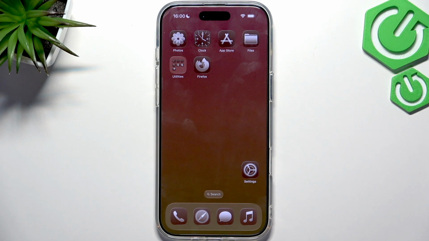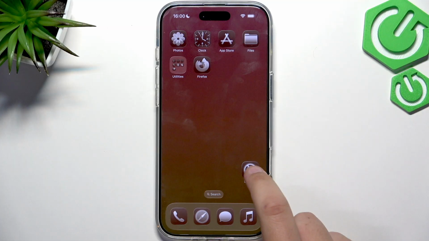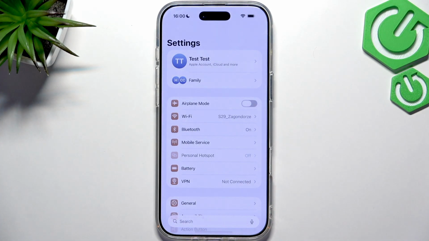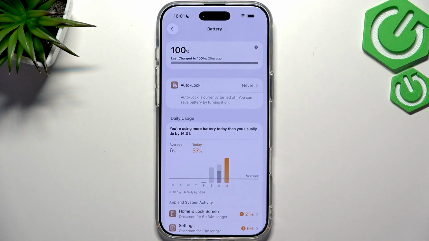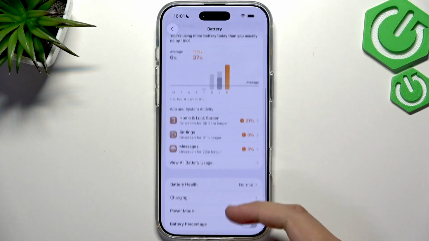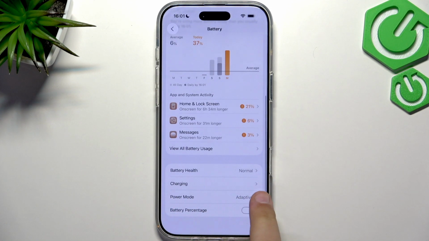So first, what we need to do, we need to open up the settings. Now here in the settings, we want to go over to the battery, which is right here in the first section, almost at the bottom. And as you guys can see, all we have to do is scroll down until we see the power mode. It's right below the charging and right above the battery percentage, so it's very easy to find.